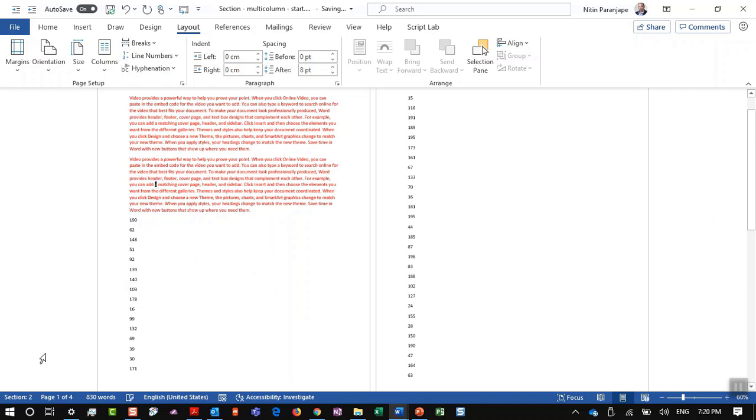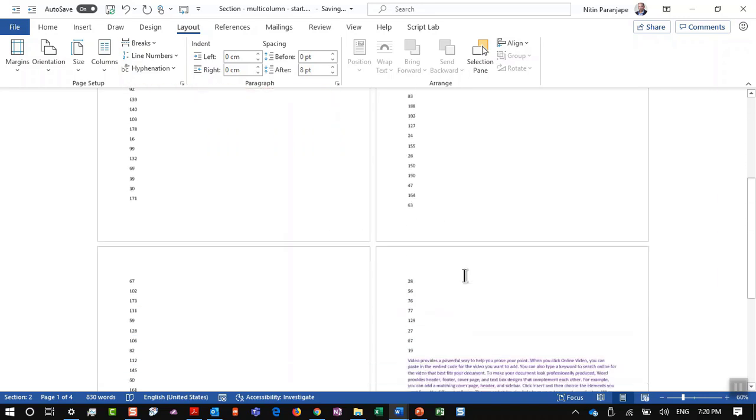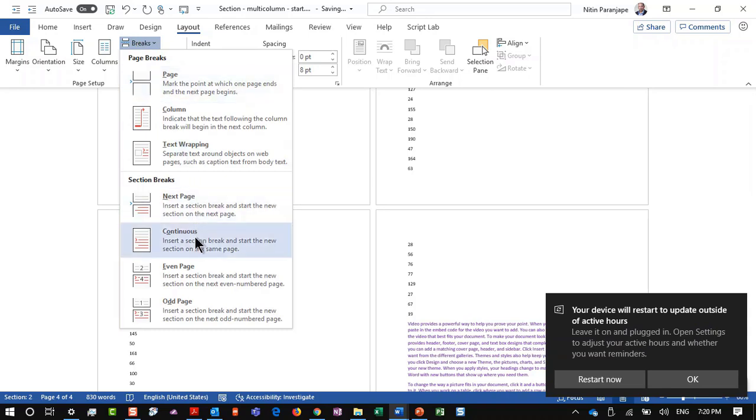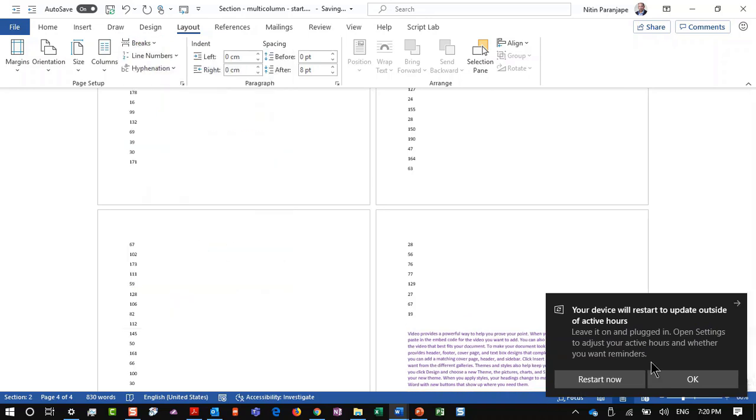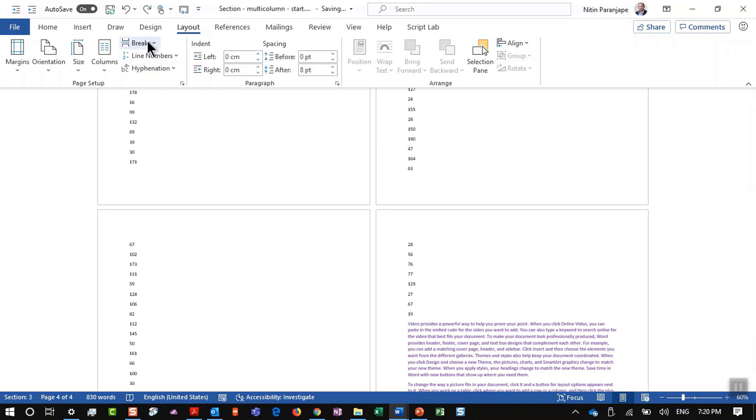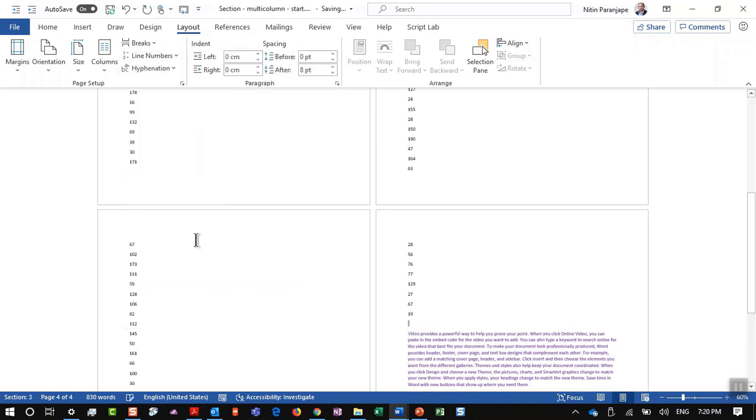But look at this now at the bottom, which section this is, section 2. When I click in these numbers, this is section 1, this is section 2. So section has got created, just not visible. Now the same thing I do at the bottom of those numbers. I'll add another continuous section. And now this is section 3.